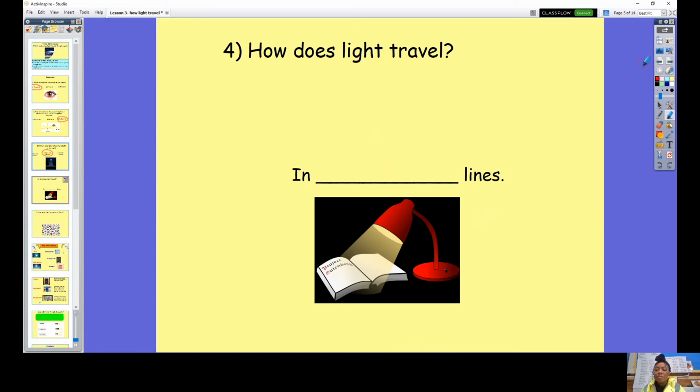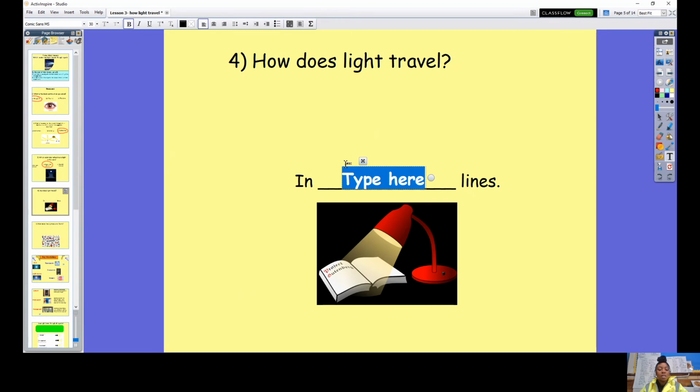Question number 4, you have to fill in the missing word. How does light travel? Light travels in lines. How would you describe the lines that light travels in? The correct answer was straight. Light travels in straight lines.